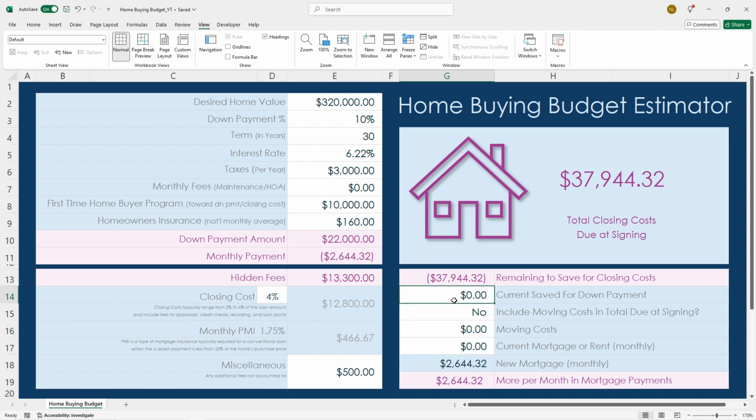In these cells, you can also enter some additional information. So here it's telling me the amount that I would need to save for closing costs and hidden fees would be this 37,944.32. That also includes 1 month of mortgage. There's a cell here that is available to enter current saved for down payment. So let's say, for example, I have saved $30,000 for a down payment, not 300. That would pay for everything.